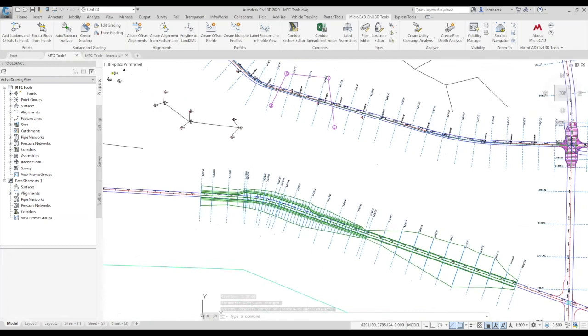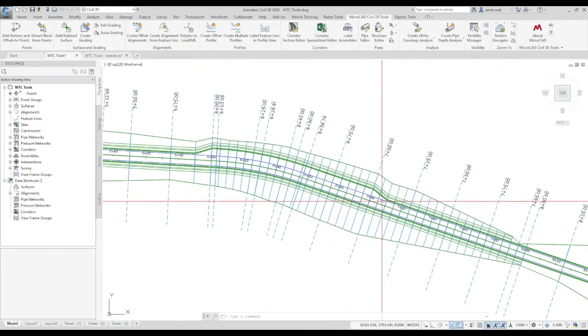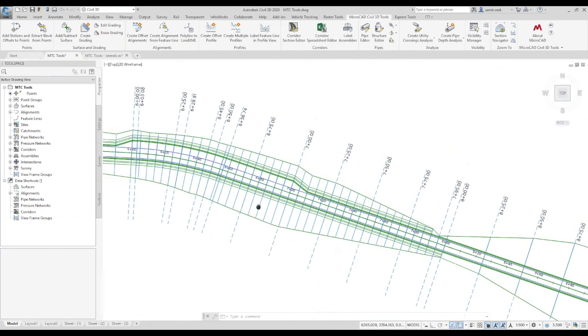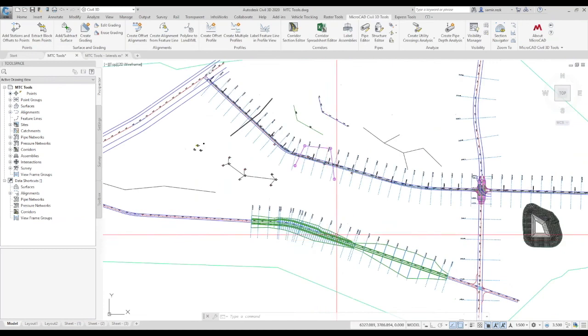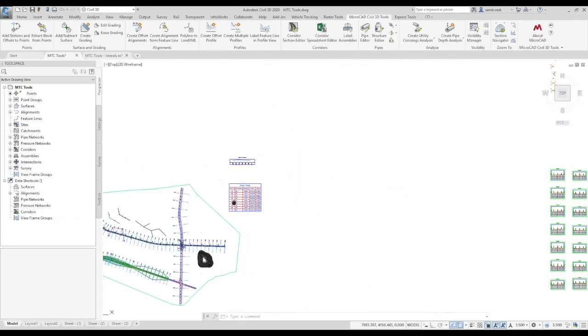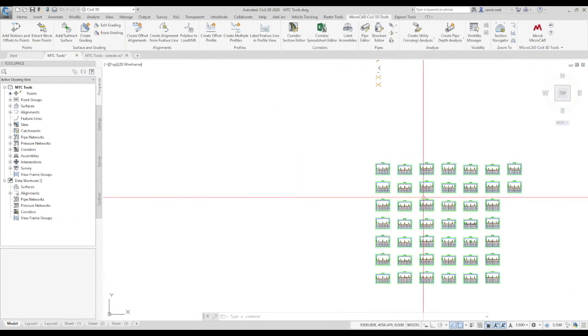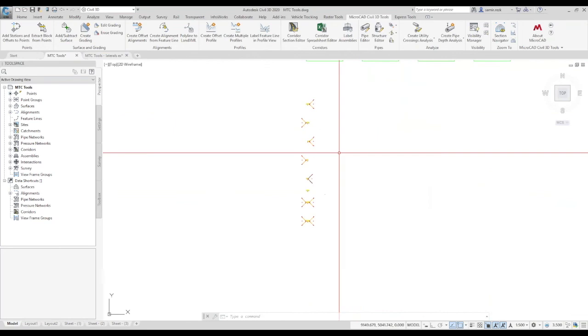So here we go. Here's the alignment that I changed, the corridor that I changed, and it got widened right from the section. So really amazing. Right. This one is a handy cleanup tool.